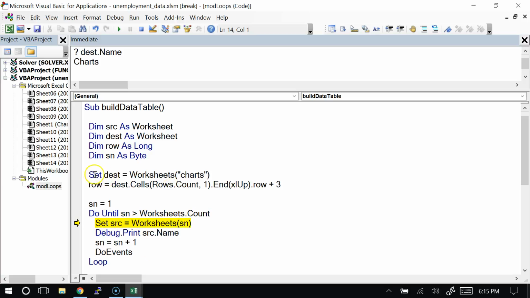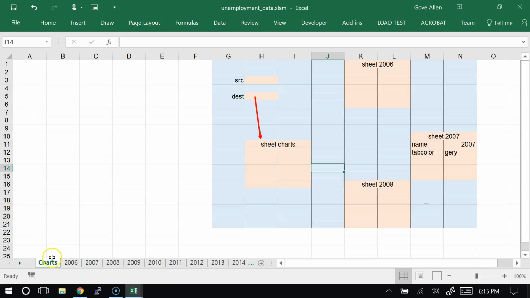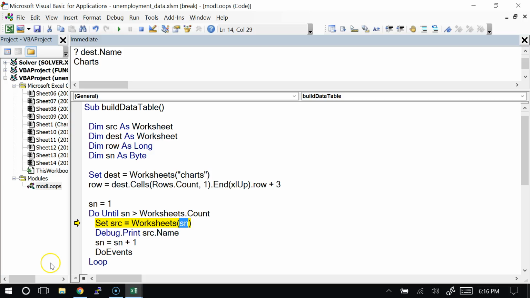So now, just like we set dest equal to something, we're going to set source equal to something. Which one are we setting it equal to? Here we set out of all the worksheets the one named charts. Now we're saying out of all the worksheets, the one, what? Worksheet number 1, which happens to be whichever one is right here. That's charts.